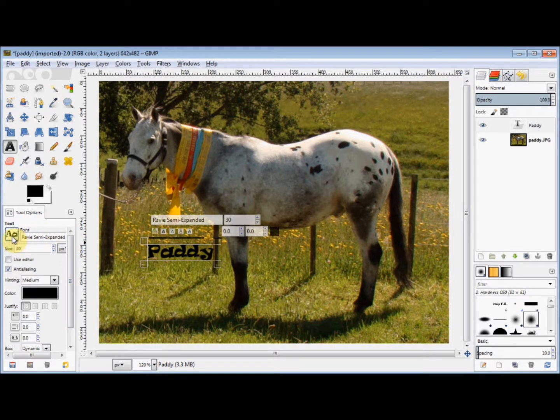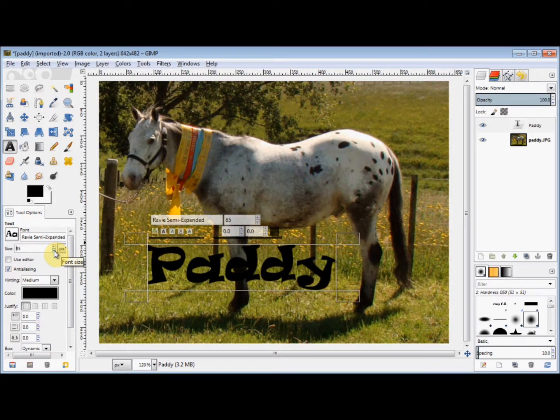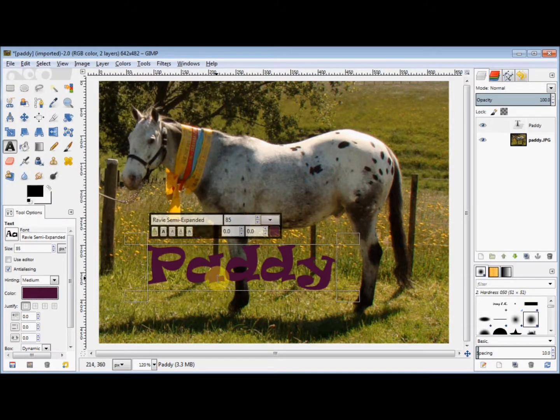Now underneath the font button is the size option, and I can use the little rollers to increase or decrease my text size. And then further down you'll see the colour bar. Now by default your text colour will be the same as your foreground colour. But you can change that by clicking on this colour bar and then clicking on the palette that you'd like to change it to, and then click on the shade and then click OK to confirm it, and you'll see that my text has now changed colour.